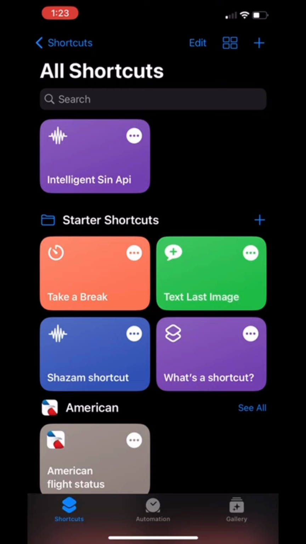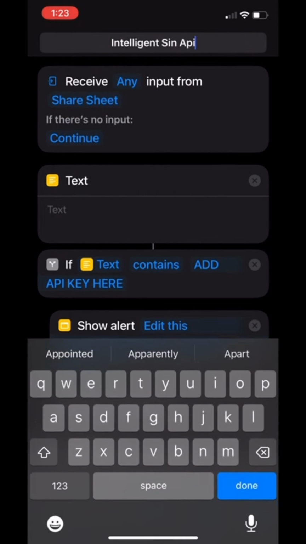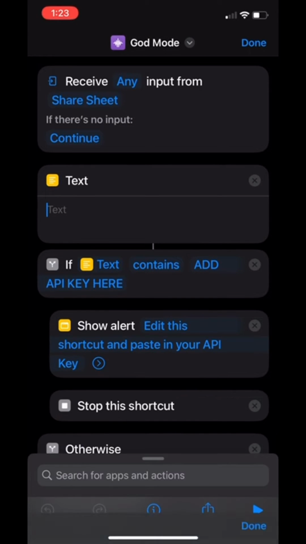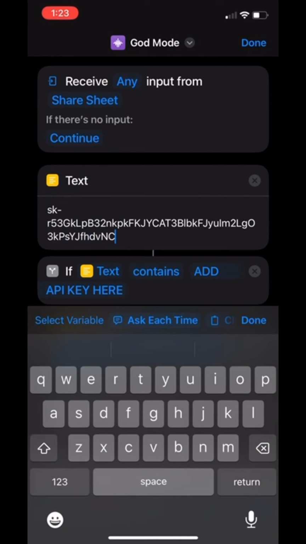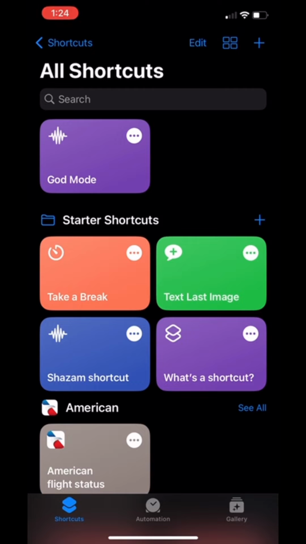So go ahead, click on the shortcut. And first thing that we're going to want to do is just rename this. I'm going to rename it as God Mode. You can name it whatever you want. Just make sure it's something that you're going to be able to easily remember. And next up, we're going to start to look at this text box. This is exactly where we're going to paste that API key from ChatGPT3. And let's go in and actually test the system out now and see if this thing worked.